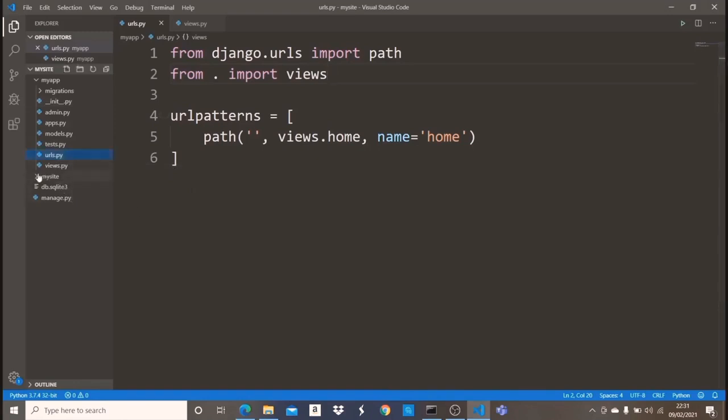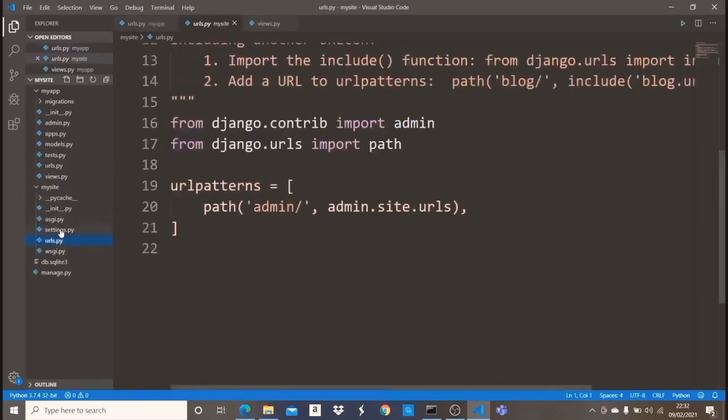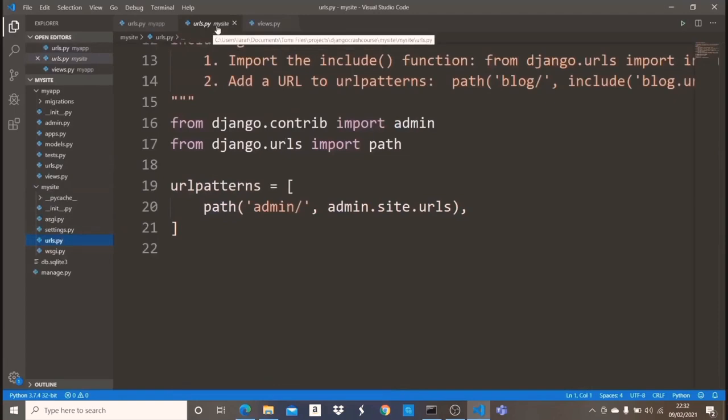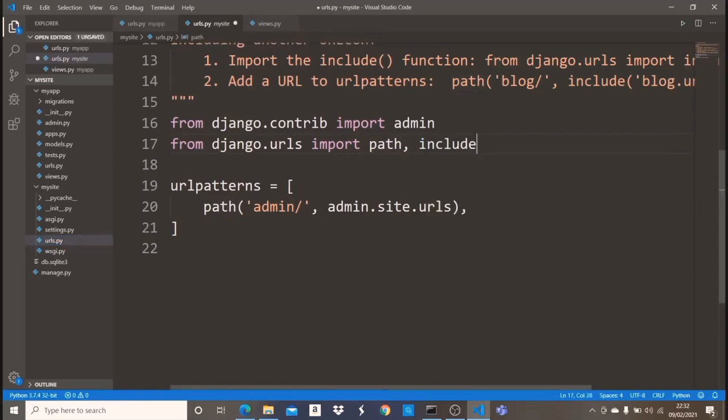So we're going to come right here. What we're going to do is not the same thing. In this urls.py file from our project, I'm first of all going to import include. Now this include is going to allow us to include a URL from our app.